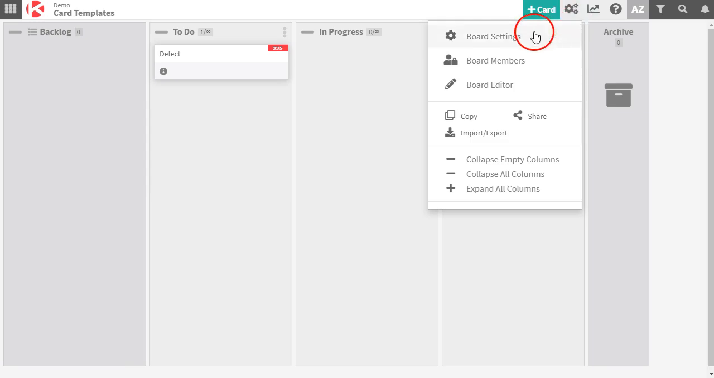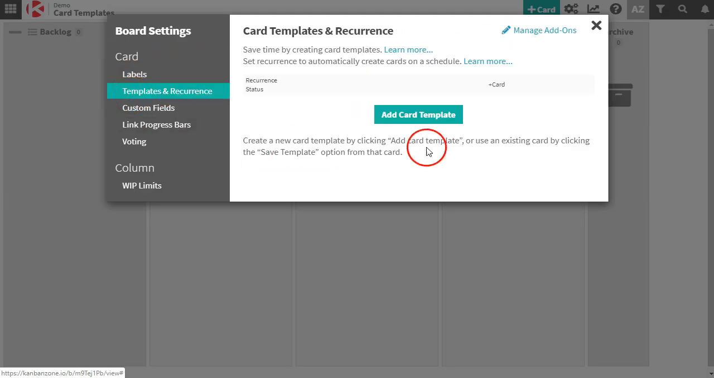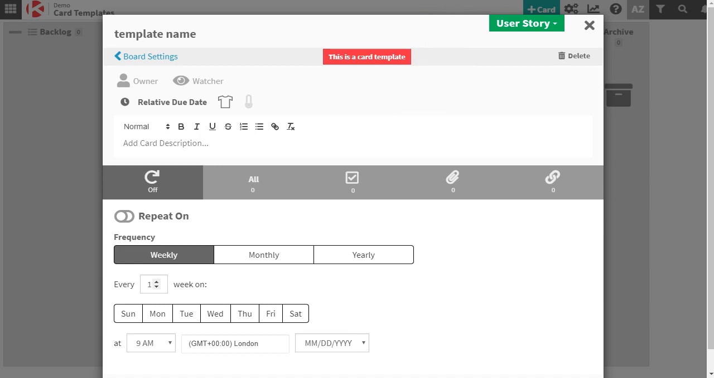Under Options, Board Settings, Card, Template and Recurrence, you can manage all your templates from here and create new ones. Once clicked, let's see what we can do with a card template. The first thing to mention is how similar a card template looks to an actual card, and that's by design.